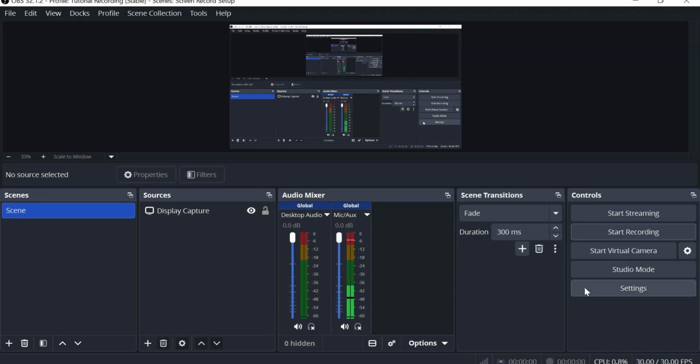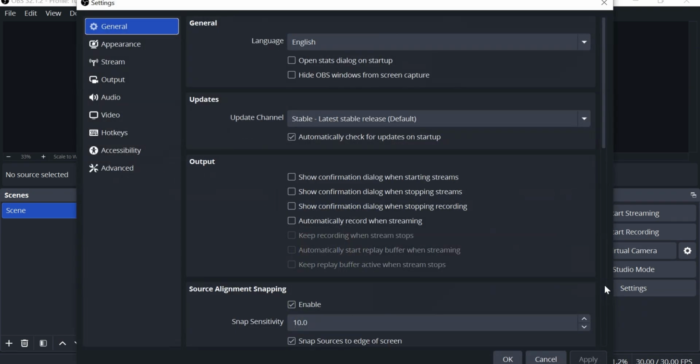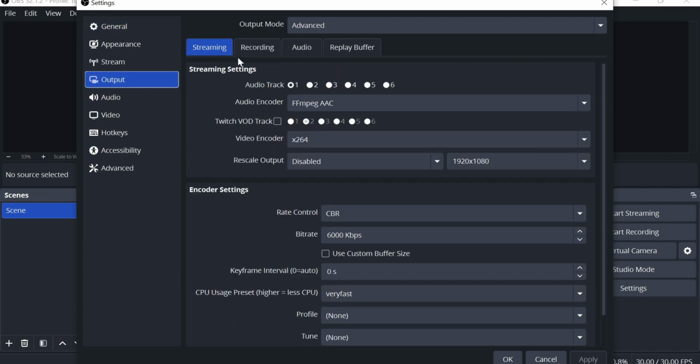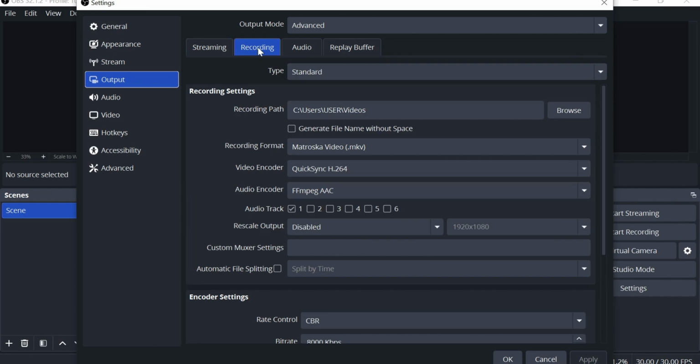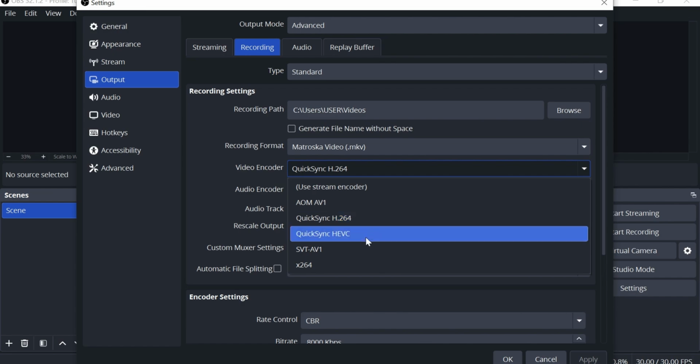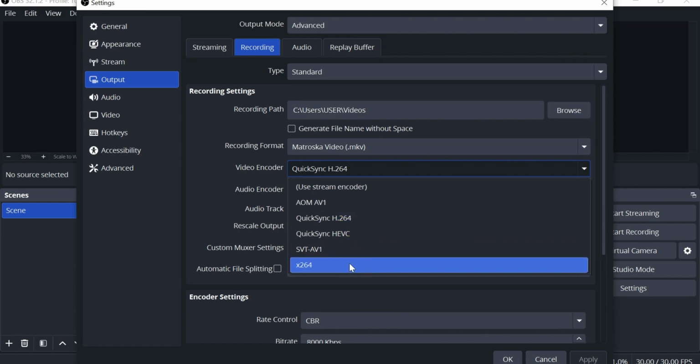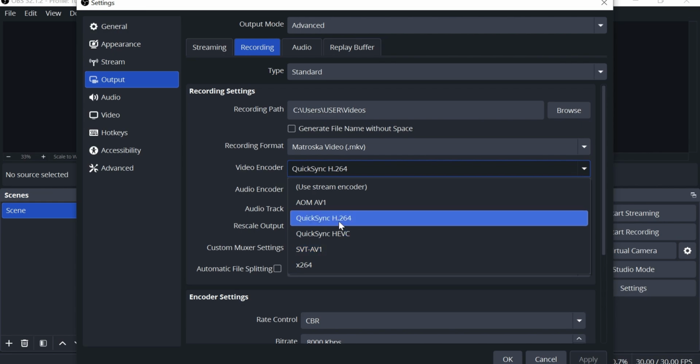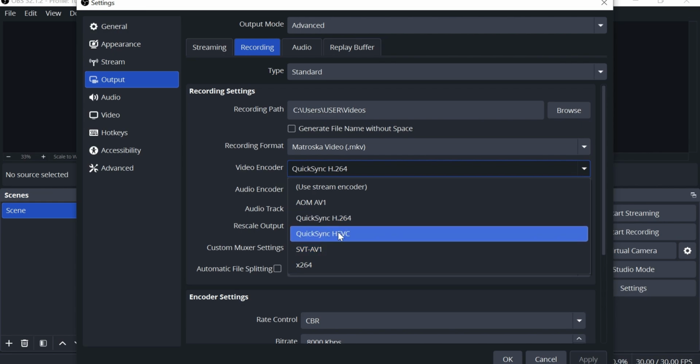First, open OBS Studio, go into settings, then click output. And under the recording tab, check your encoder first, which means if you are using software encoding like x264, that might be too heavy for your system. So if you have an option for hardware encoding like H.264 or NVENC, switch to that instead.